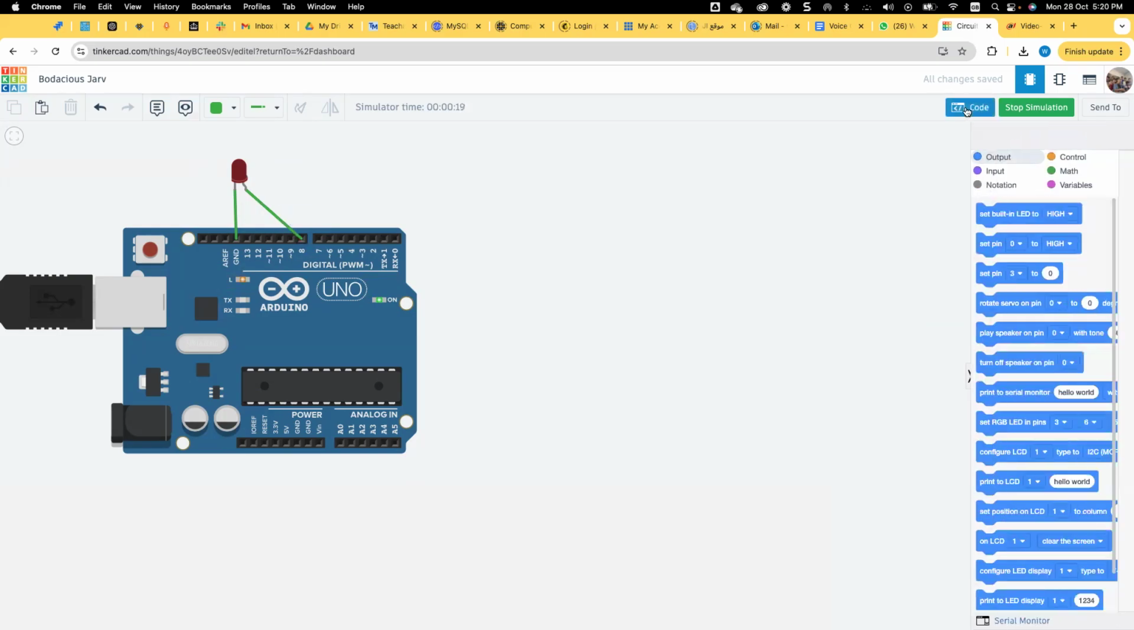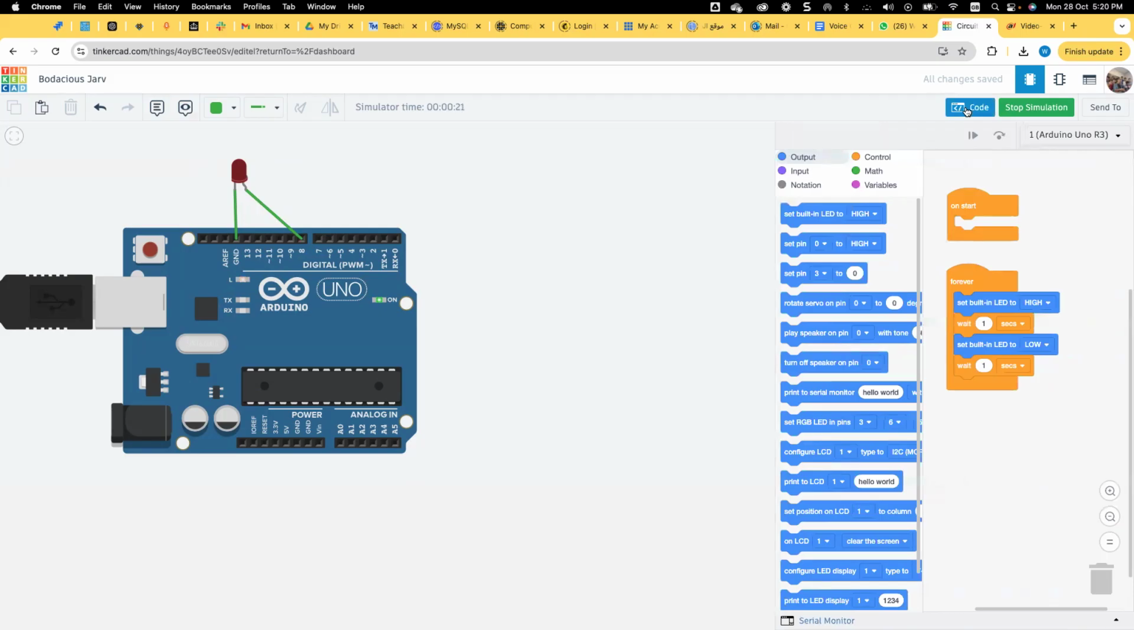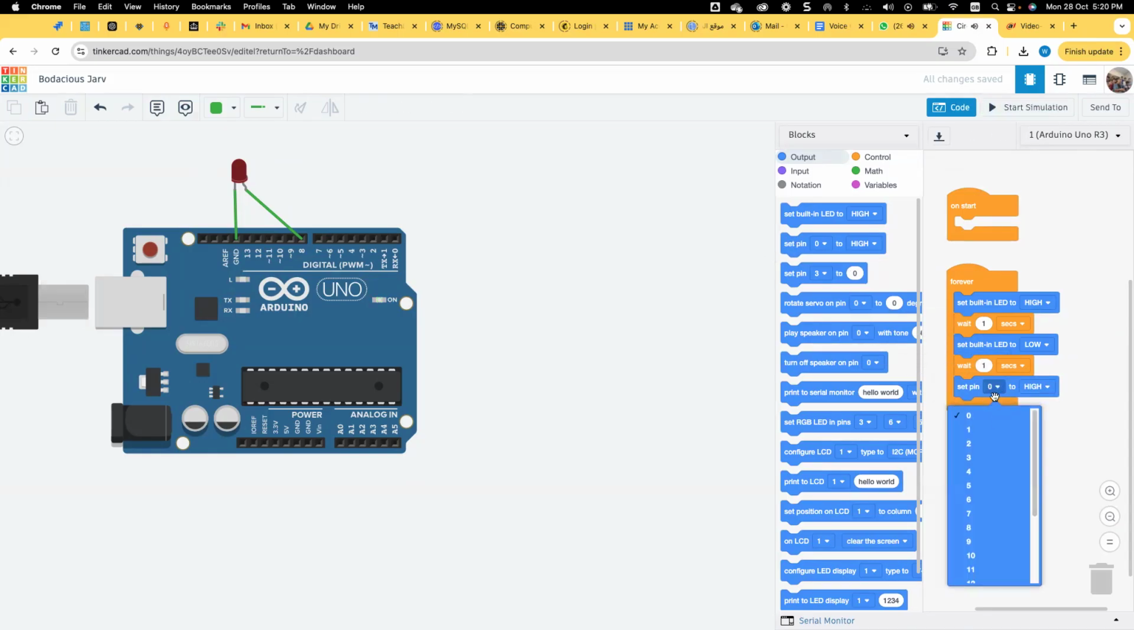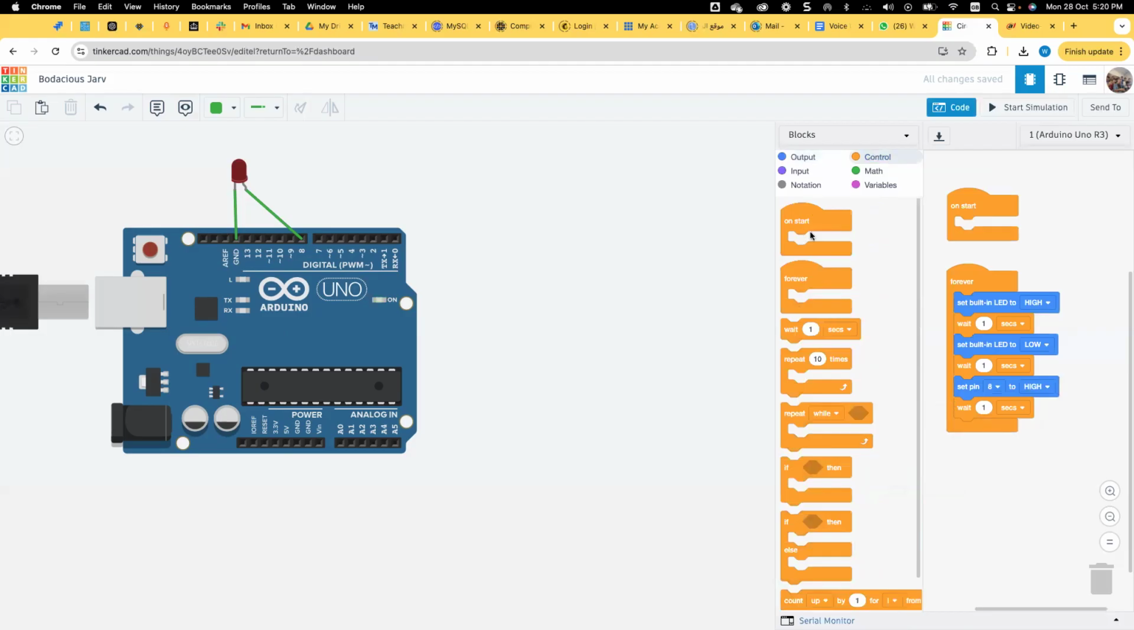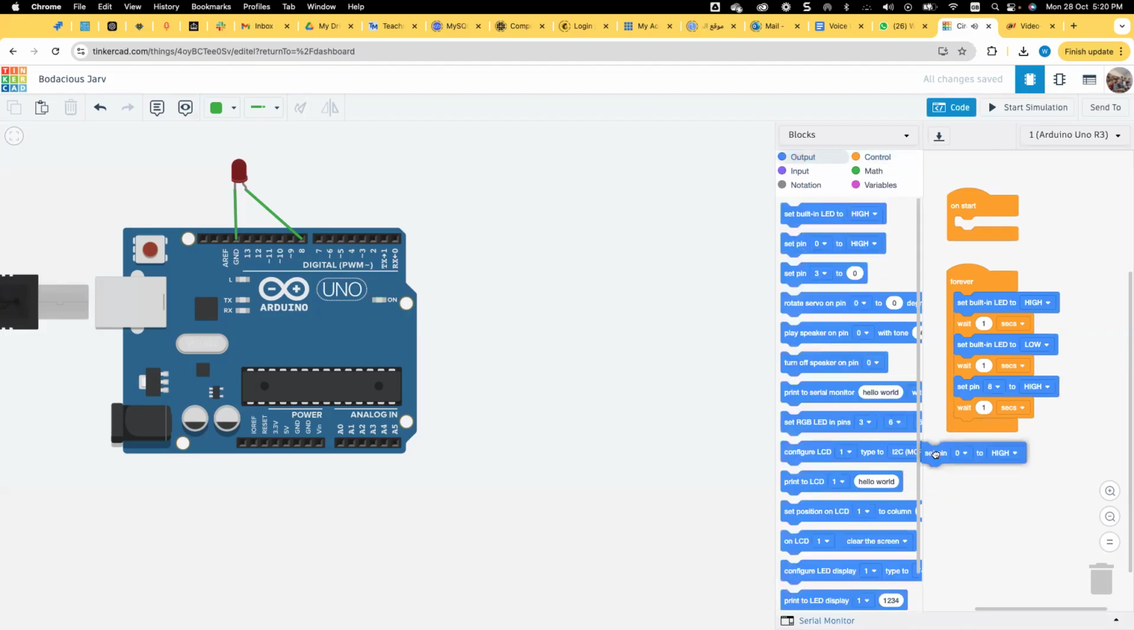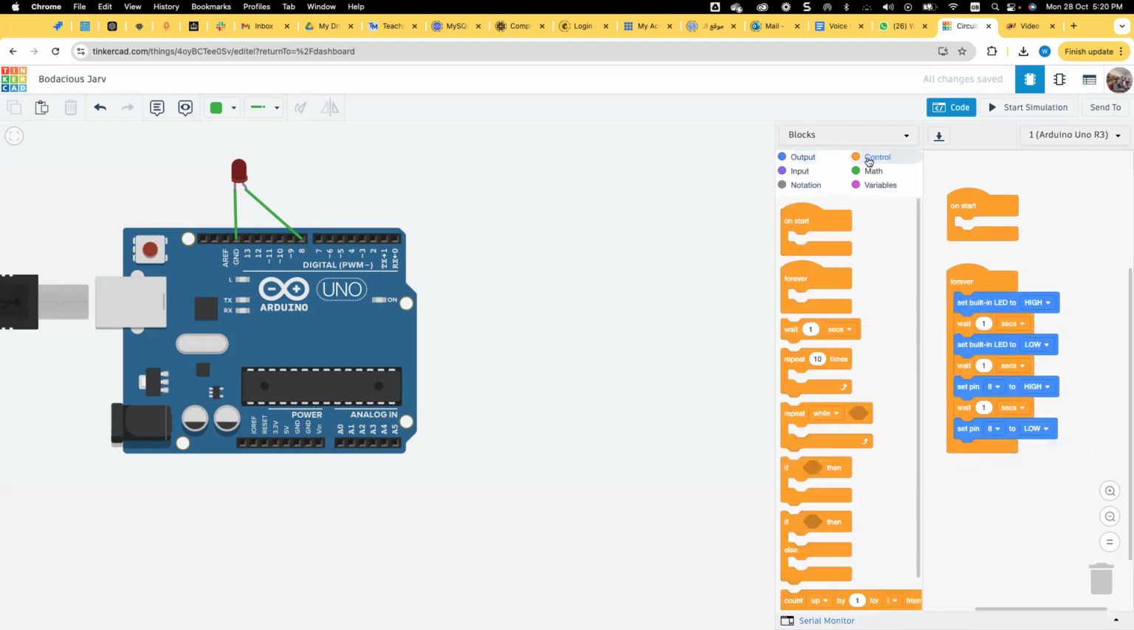So I open the program and I take set pin. I choose 8 to high, wait 1 second, and set pin 8 to low and wait 1 second. Look how easy the programming is. I click on start simulation, and now you can see that the LED is blinking.